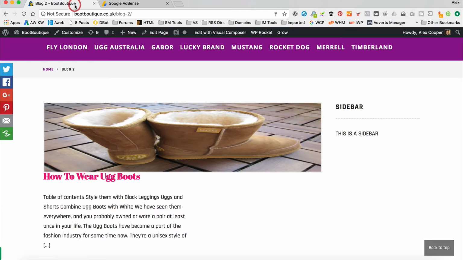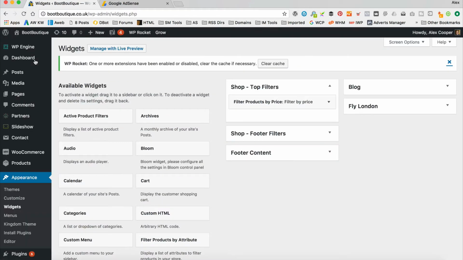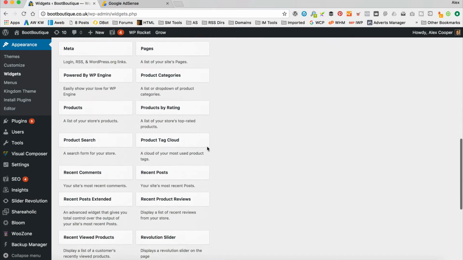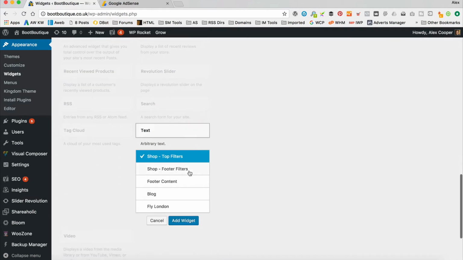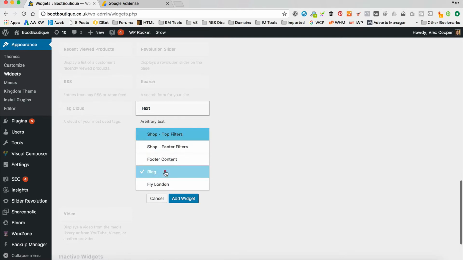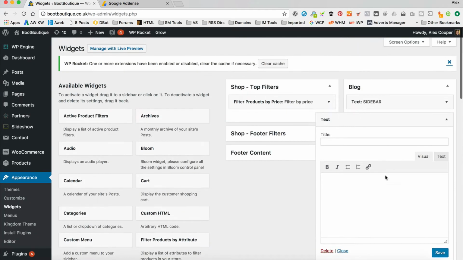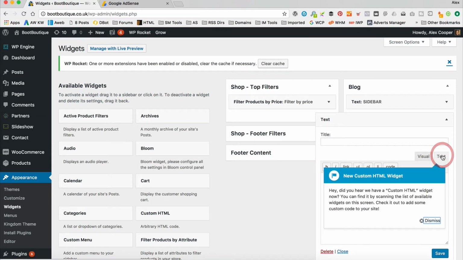So let's go back to the WordPress site. I'm already logged in. I'm then going to go to widgets up here. You can also get to it via appearance and widgets. Got my blog sidebar here, and I need a text widget. There it is. Let's add it to the blog, add widget. I'm just going to paste that code in. I'm going to make sure I select the text editor.